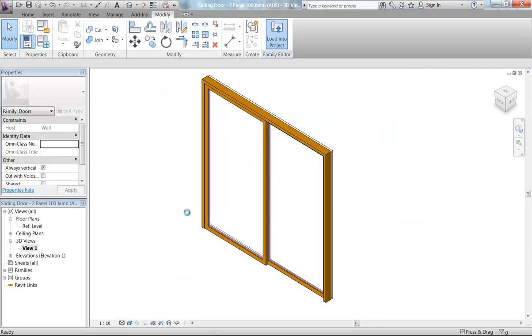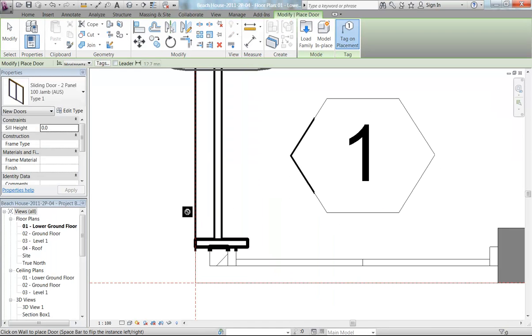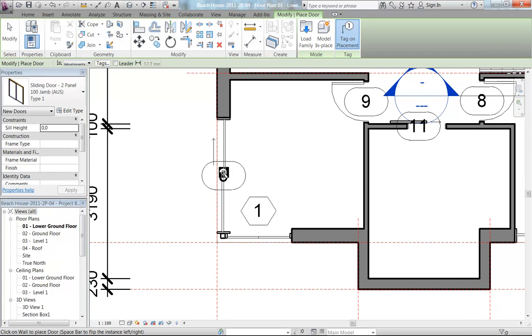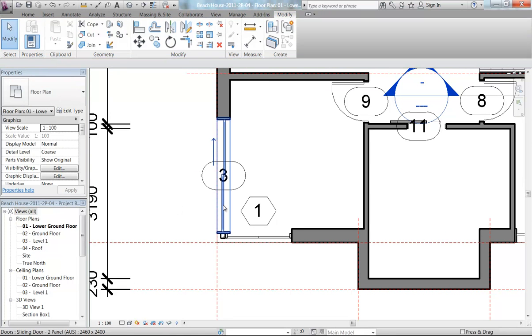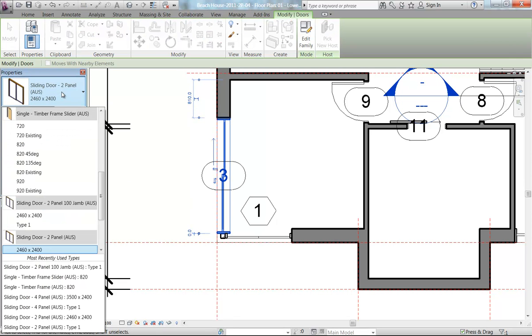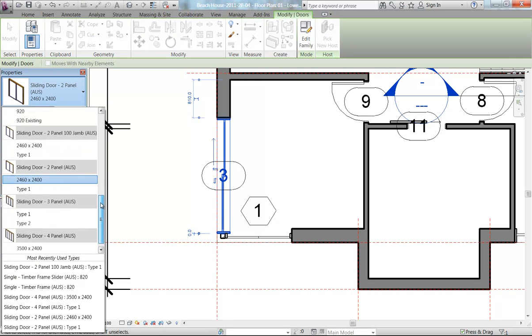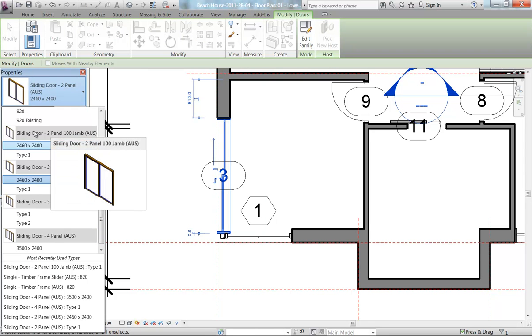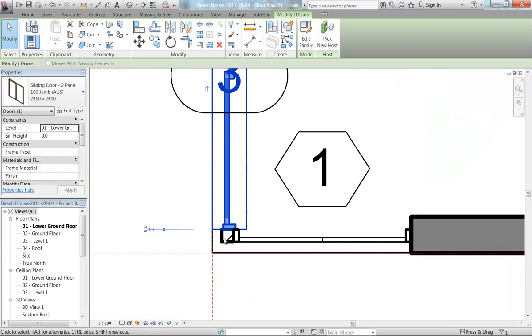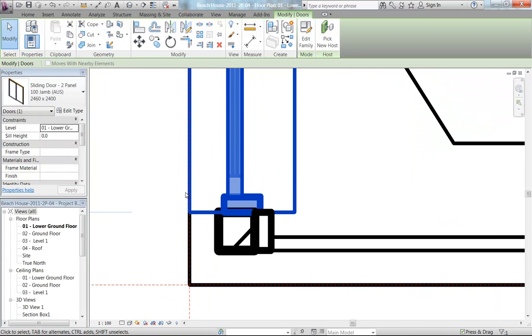Load it back into the project, and I don't need to place this new door. I just need to select the one that I made previously, and in the list now you can see it's added the new family, but most importantly it's kept the size I had before. So I can choose that. There we go, and you can see now that my jamb matches the column.